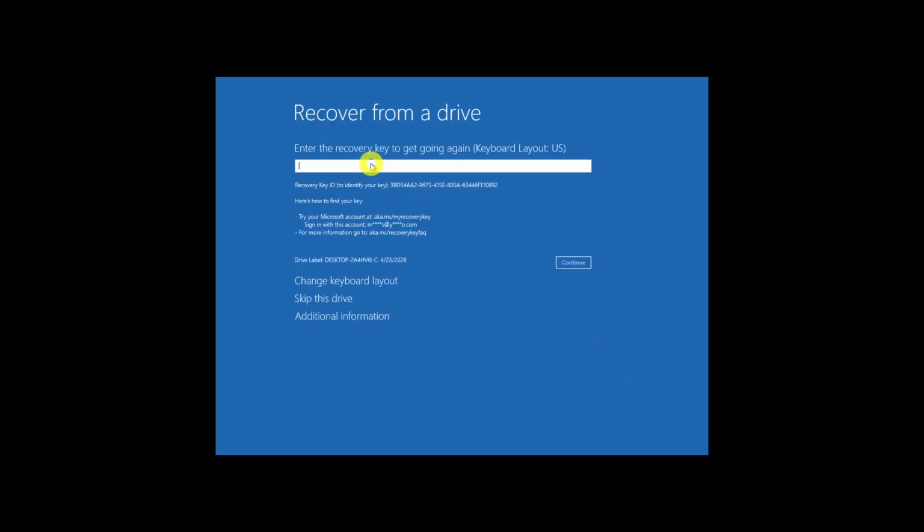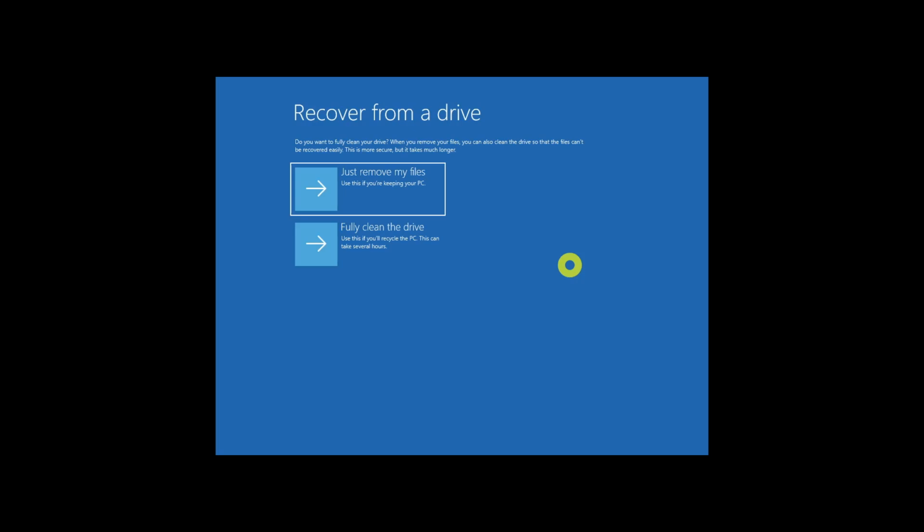Enter your recovery key if you have one. Pick either Just Remove My Files or Fully Clean the Drive, depending on whether you intend to use the device again.